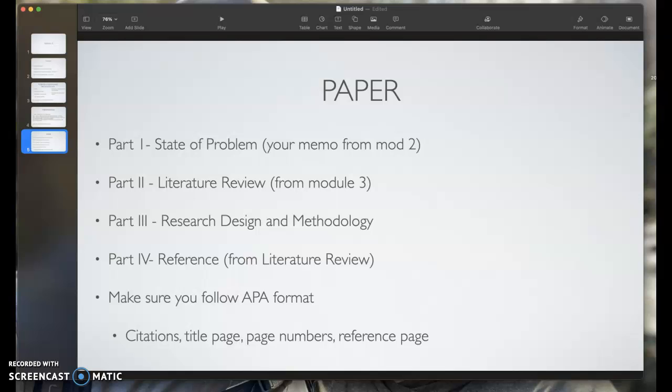Part 2 is your literature review. You already wrote this. So make the edits that you feel are necessary. Some of the edits that I suggested, copy and paste that. That's part 2 of your literature review. You don't need to make any more changes.